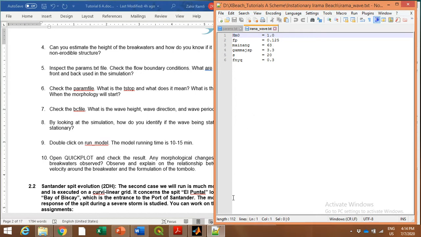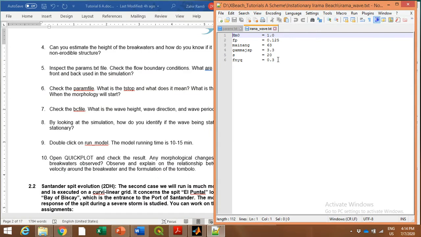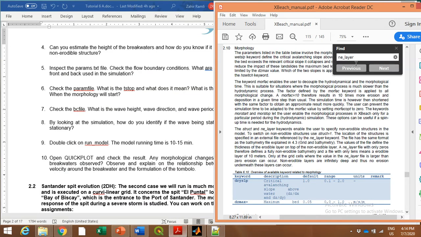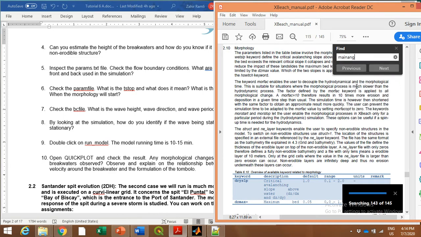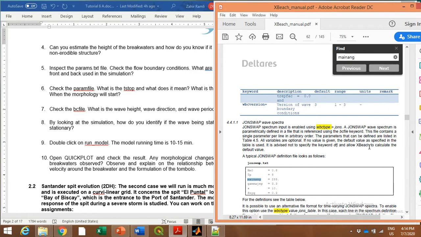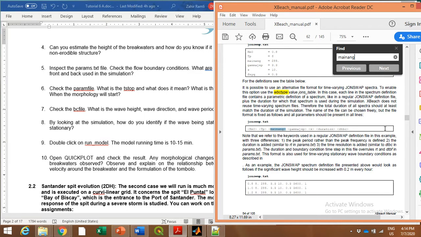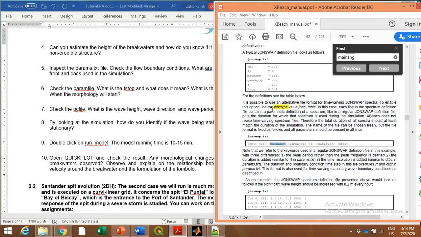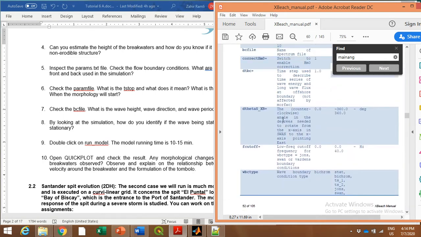Okay, because you have the location here, maybe the wave is coming from here, 63, the wave coming in. If you want to know more, you can go to the manual. You can see here the definition of typical JONSWAP definition, if you look at the wave spectrum.